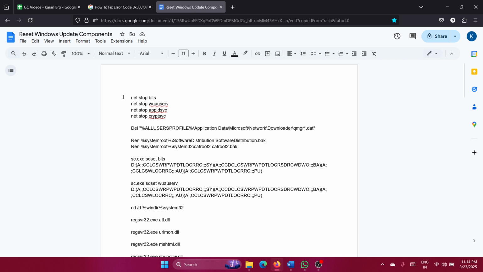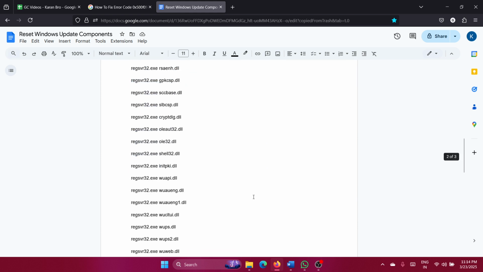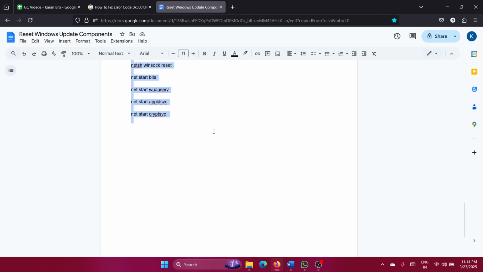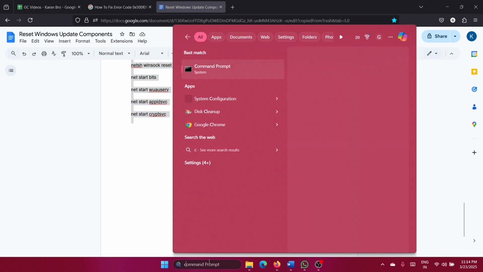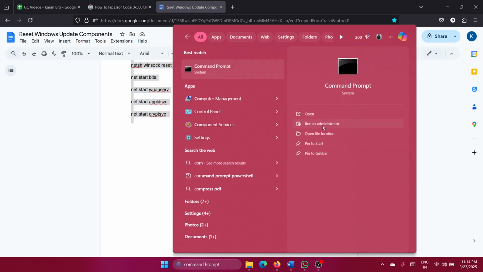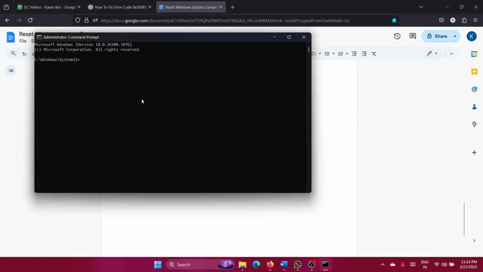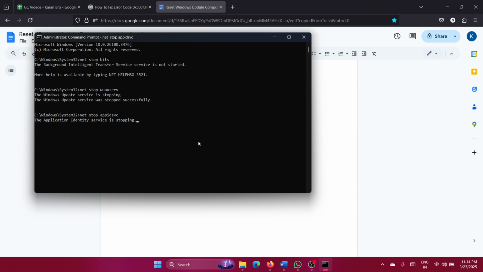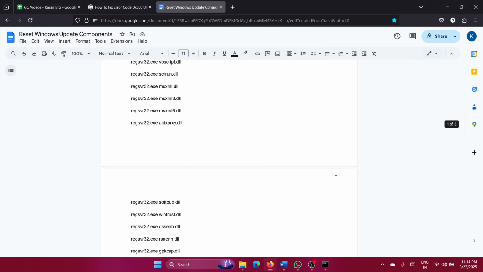So this script will reset the Windows Update components. Okay. So first of all, we will copy this script and then we will search for command prompt in the Windows search bar and then click on run as administrator. We'll paste it here and then we will hit enter and it will do the job for us. Now I'll tell you what it does exactly.